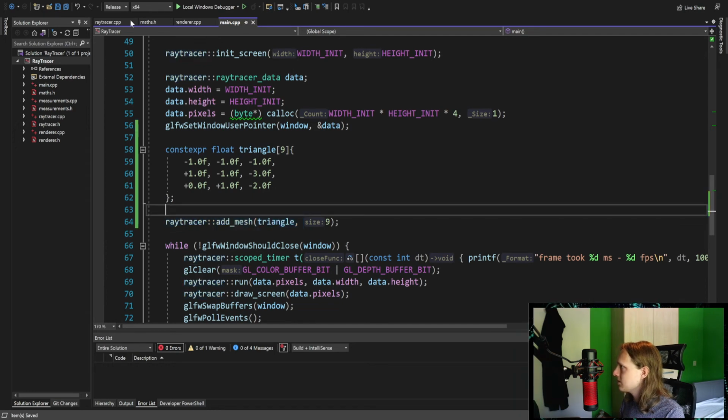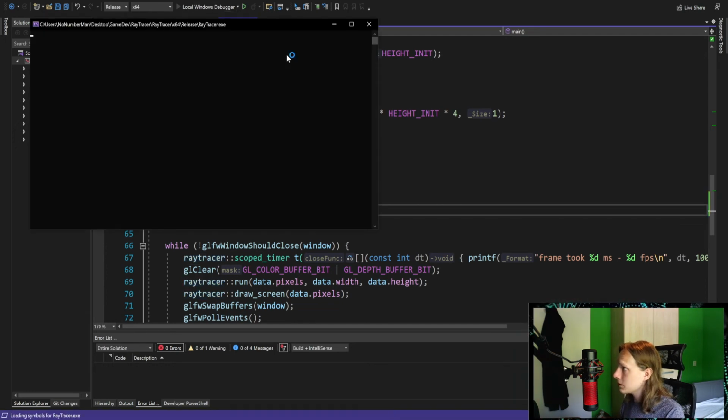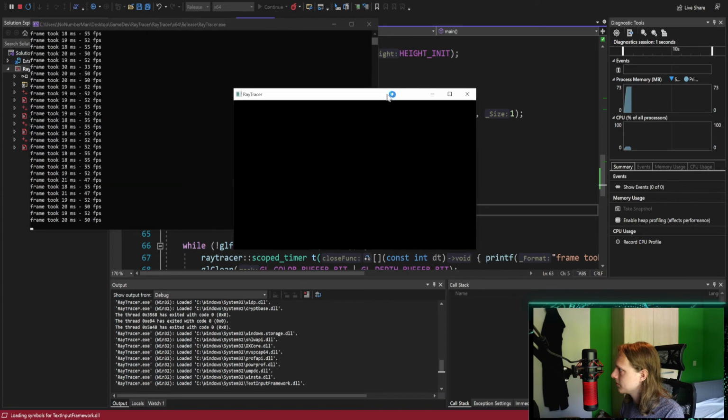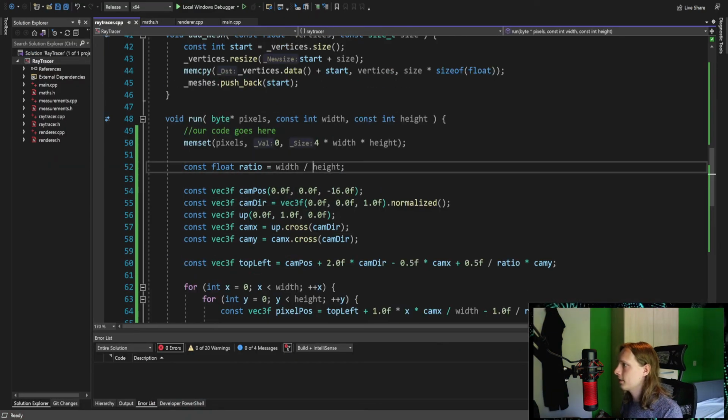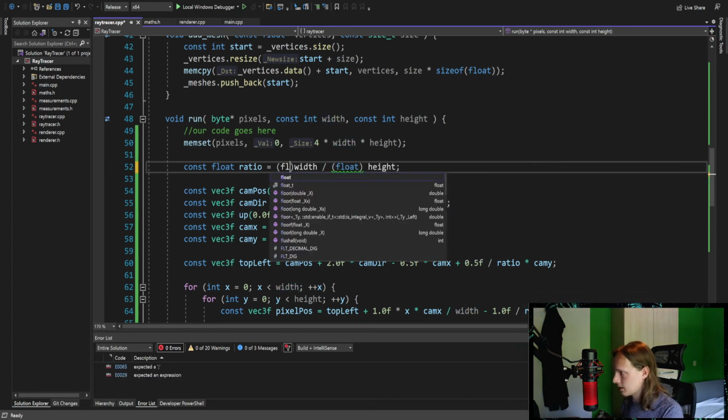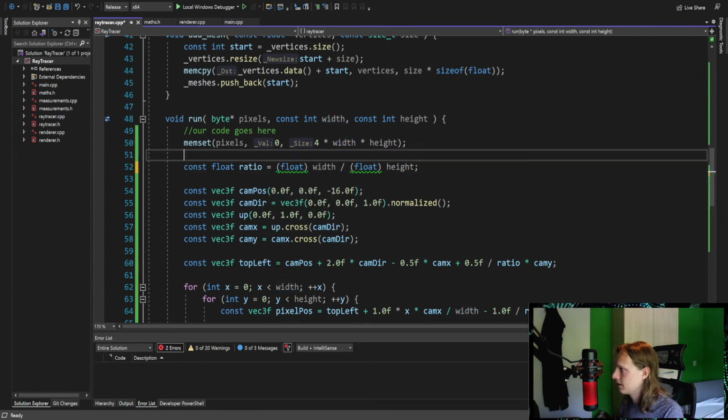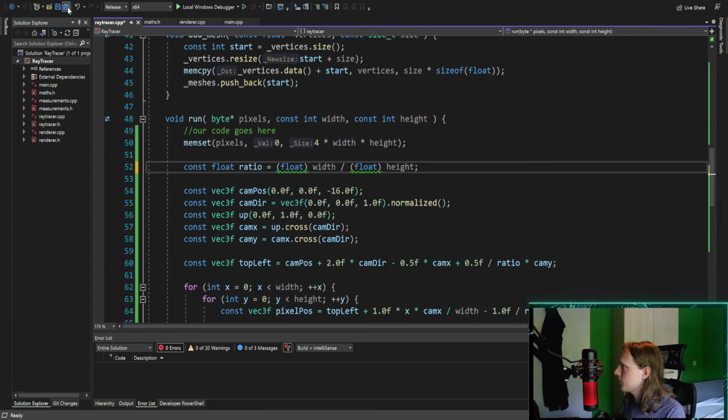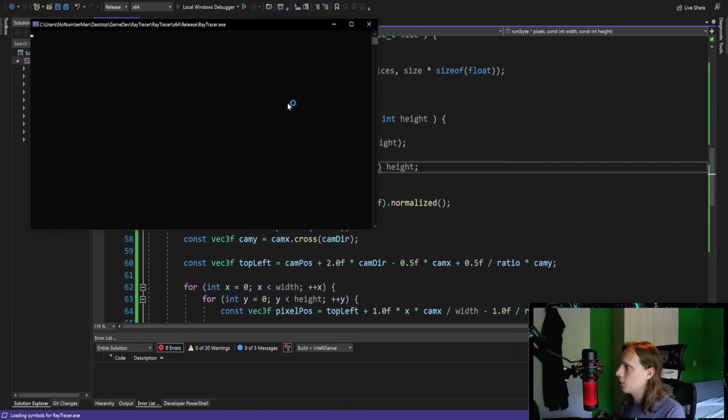Okay, so let's see how this works. Do we get a picture? As a matter of fact, we don't. Right, so I found our little issue. Of course, if we divide two integers by each other, we are basically going to get garbage. So instead, here we go. Cast them to float, and that should be a whole lot better.